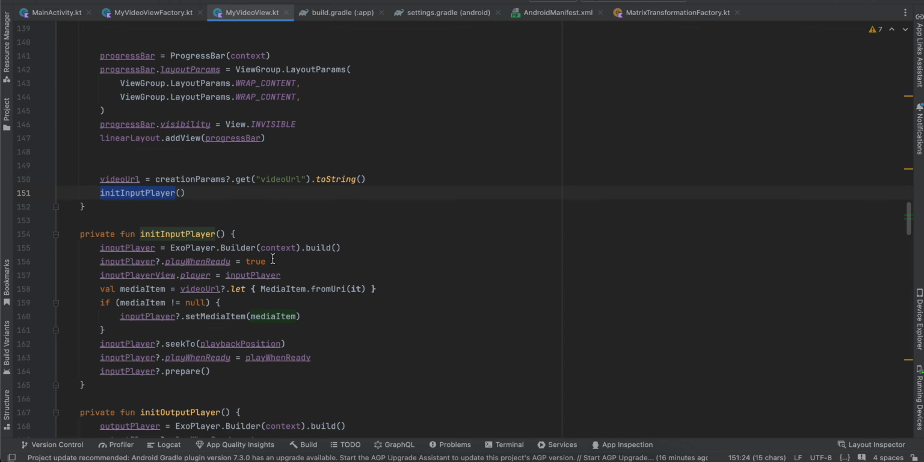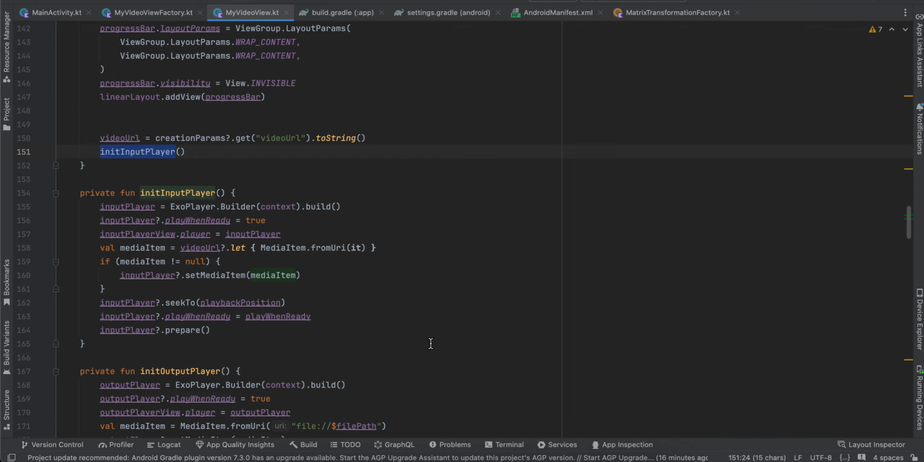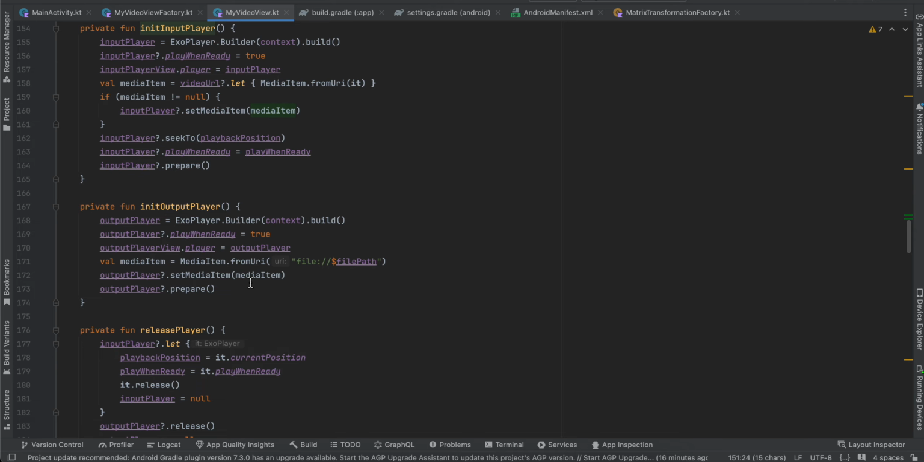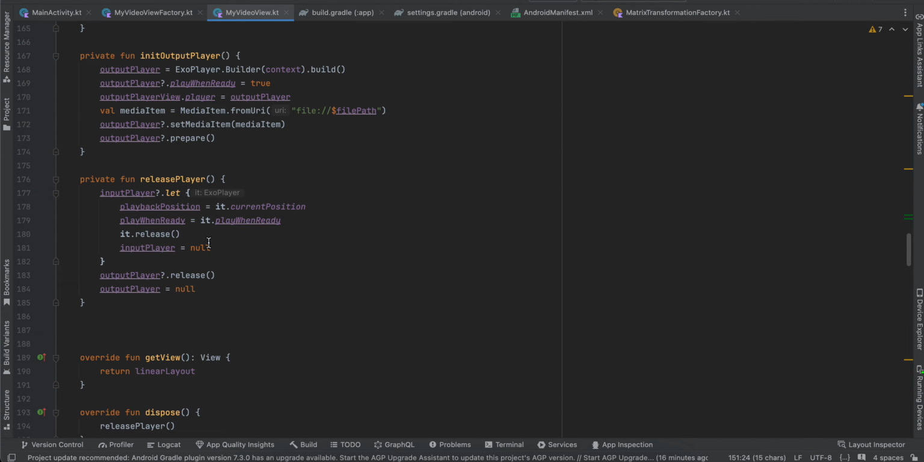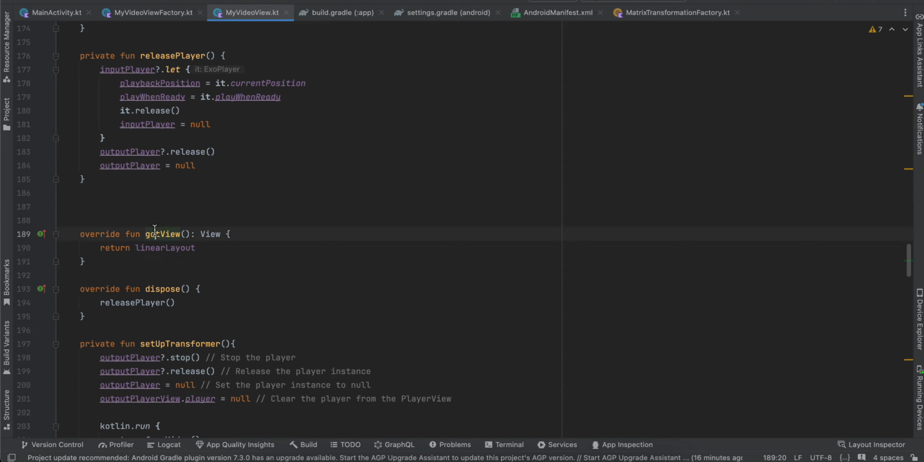We are initializing our input player, so this is the code for it. This is the code for initializing our output player. This is the code for releasing our player, and this we are overriding, so just returning our linear layout. And in dispose we are releasing our player.